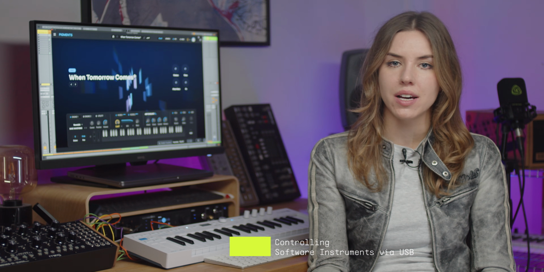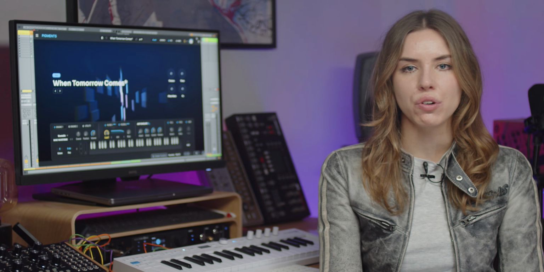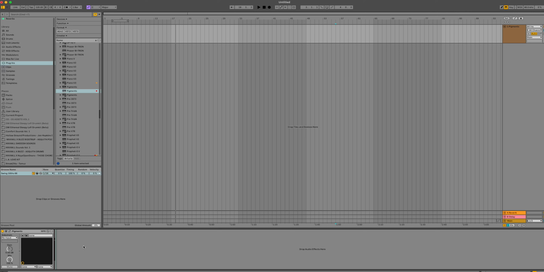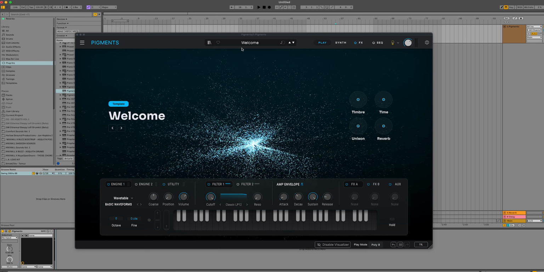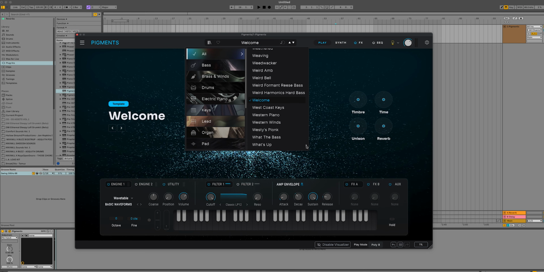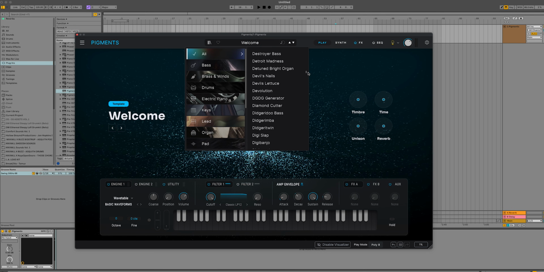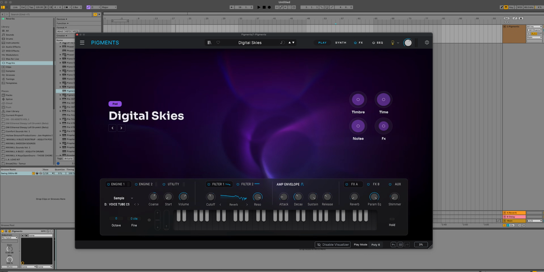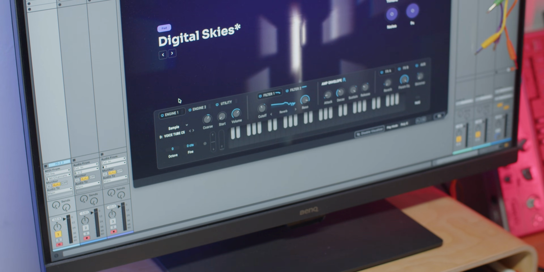First, let's look at controlling a software synth inside your DAW. Connect KeyStep 37 mk2 to your computer via USB. Your DAW will automatically detect it as a MIDI controller. Create a new instrument track and load any software synth. Set the track's MIDI input to KeyStep 37 mk2. Now, play a few notes on the keyboard. You will hear the software synth responding to note, velocity, aftertouch, and modulation data.